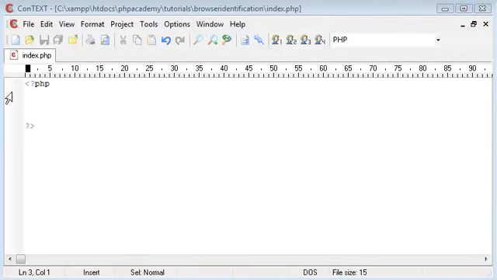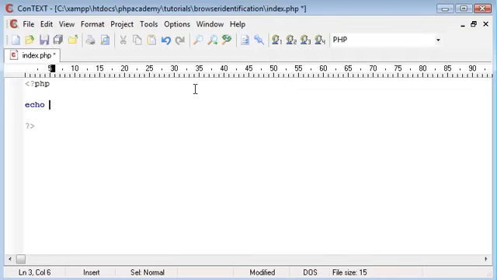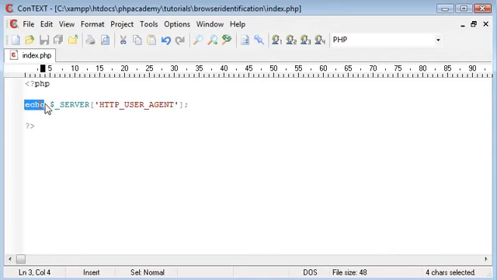Just a quick explanation beforehand of what we're going to be using. You may have heard of the $_SERVER array. This basically holds information about the user itself in regards to things like header information, in fact browser information, which is what we're going to be using. We're going to be using the HTTP user agent. So what I'm doing is basically echoing this out. That's all it needs. This is an array. You can tell we're using square brackets here.